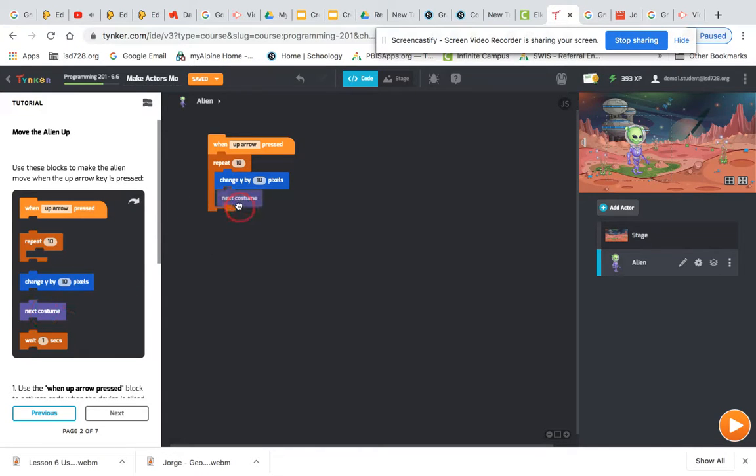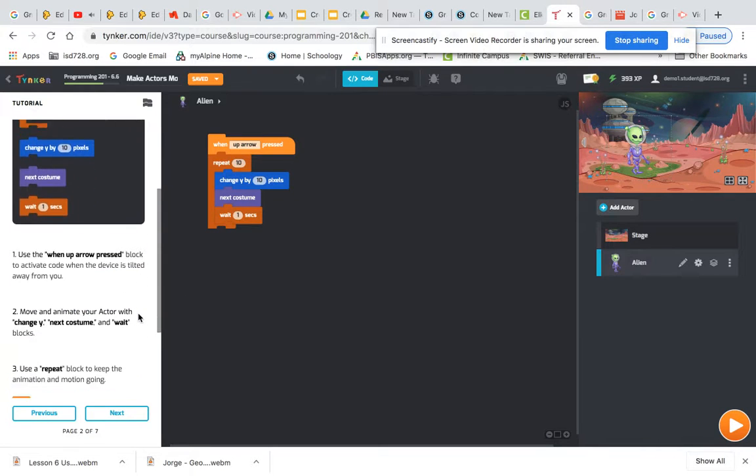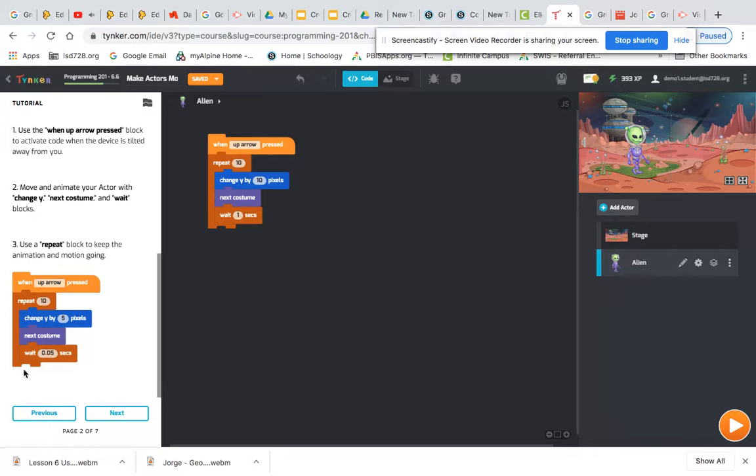The next costume just changes kind of how he appears when you jump, and the wait will make the animation look a little more realistic. Now, if I look down here, you'll see how the code should be put together. Notice a difference here. My wait is 1 second. This wait is 0.05 seconds, or 5/100ths of a second. You're going to want to change this, because if you don't, it will be such a slow movement. Just think about it, waiting 1 second 10 times, repeating that 10 times, it's going to take 10 seconds for him to move up. That's going to be really slow.